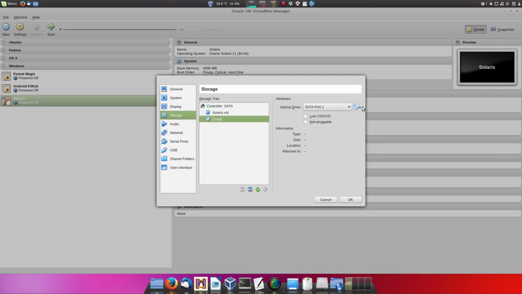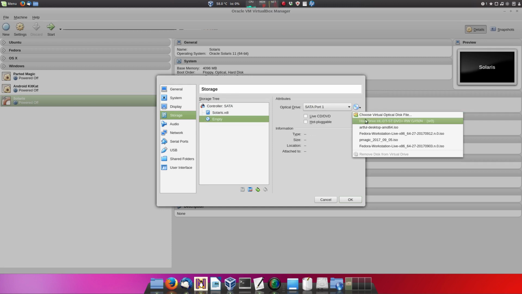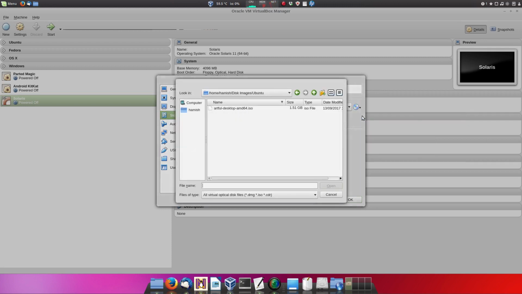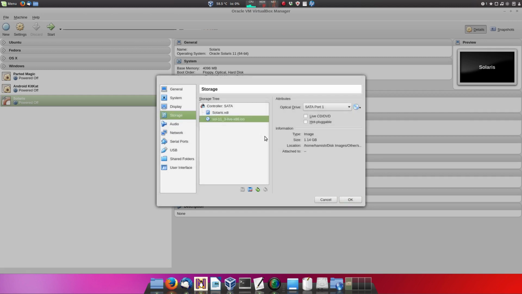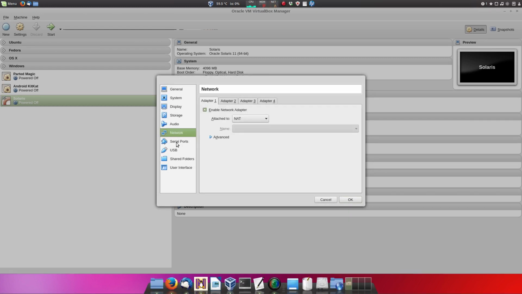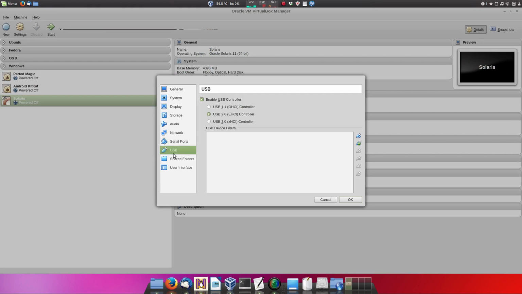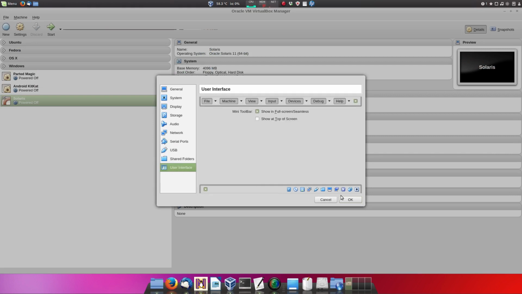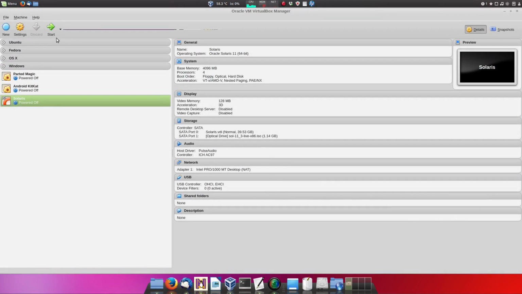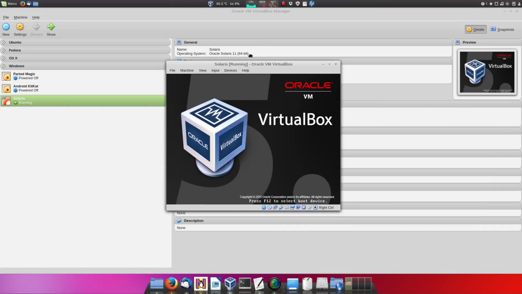I need to actually give it the Solaris disk. Where is it? Here? Maybe? Yeah, that's it, Solaris 11. Okay. Let's see if it works, because I did do this, but it was at least 3 months ago, because I meant to do this video then, so let's see.